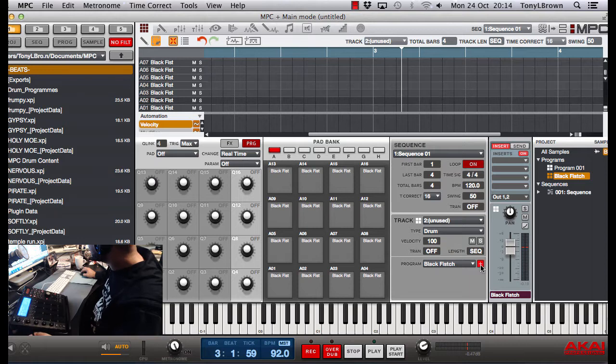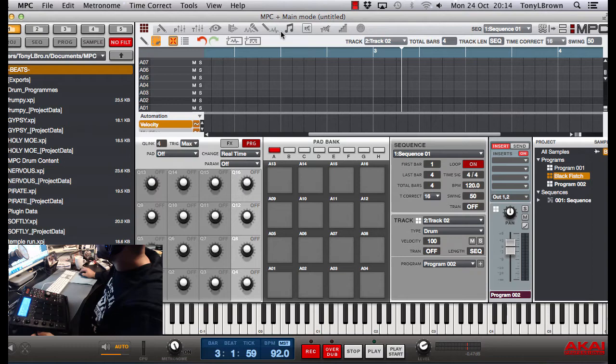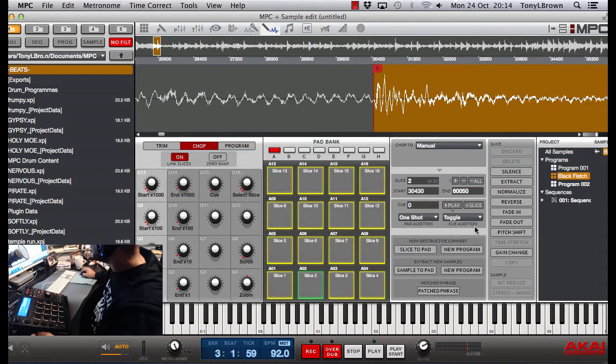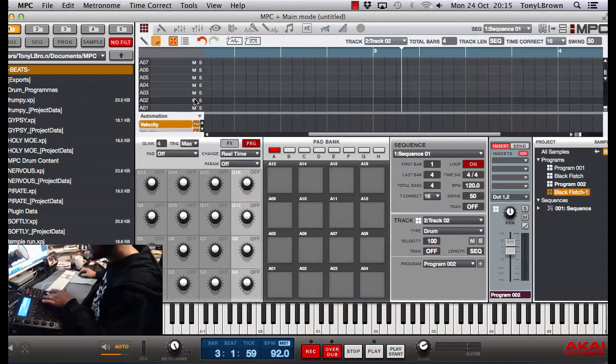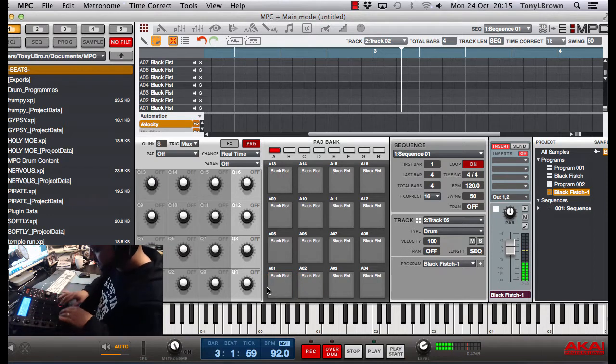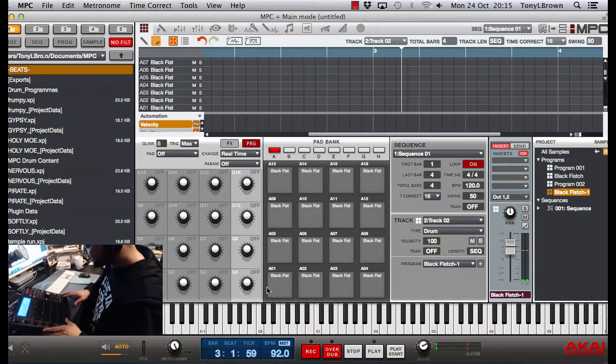So I can just add a new program here. You'll see it's got program 2. I could drag those same chops to that new program, and it will create another version of it. I could go to new program again, pull out the same chops, and you'll see it's created a second variation of it. And again, I could just drop that on the pads, and it's going to give me the same samples, and when I play that, it won't affect the other track.